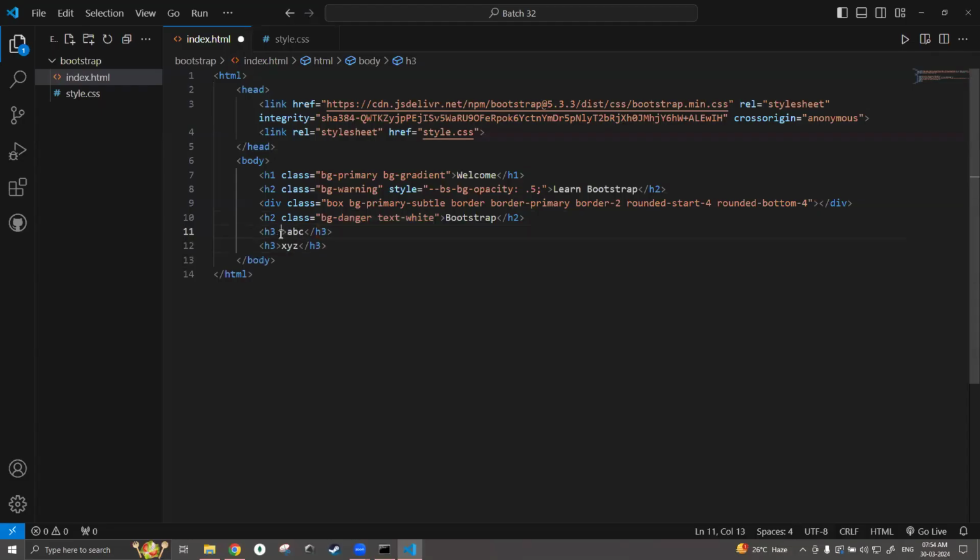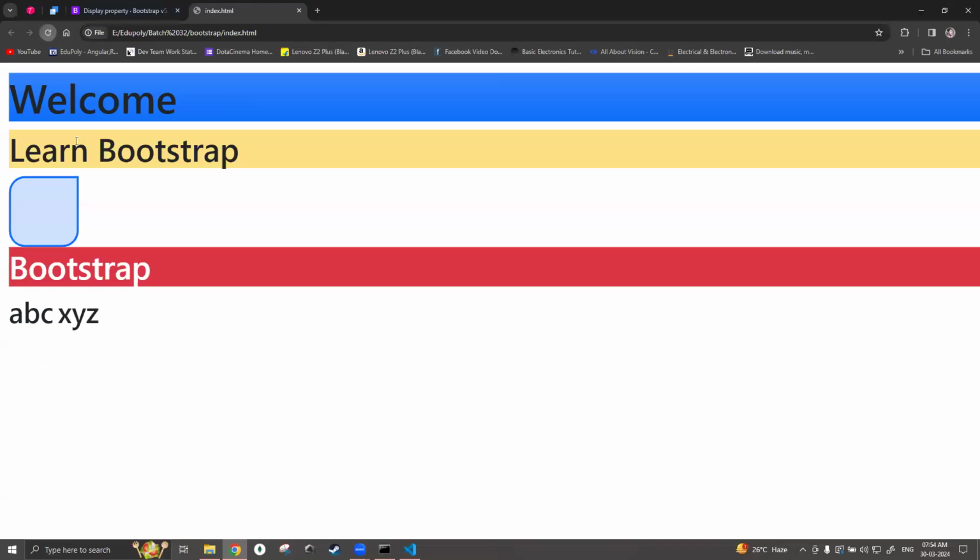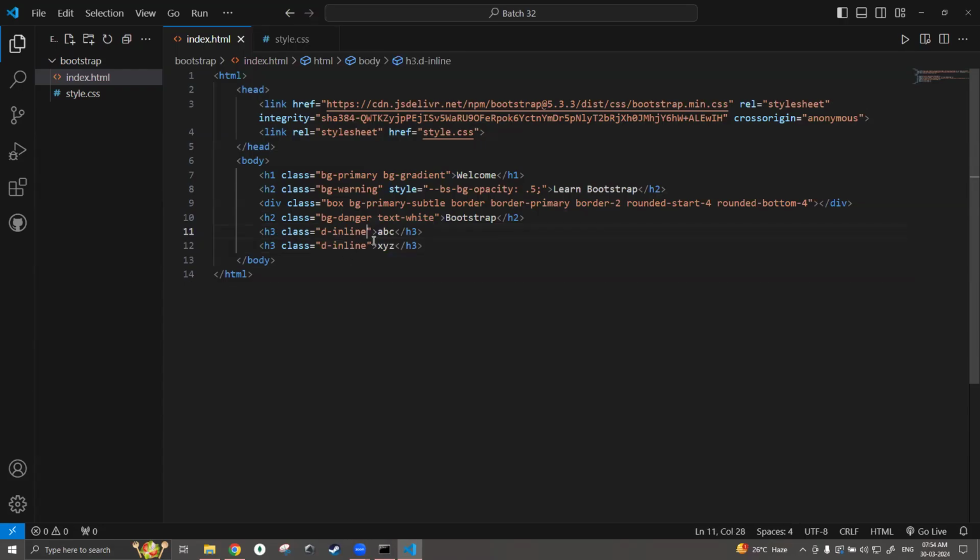But if I apply here, class equal to d-inline. So by applying this, what I am saying is please apply the display inline style to these elements. Okay. So now they will come side by side because they have inline. If you want inline block, you can apply d-inline-block.